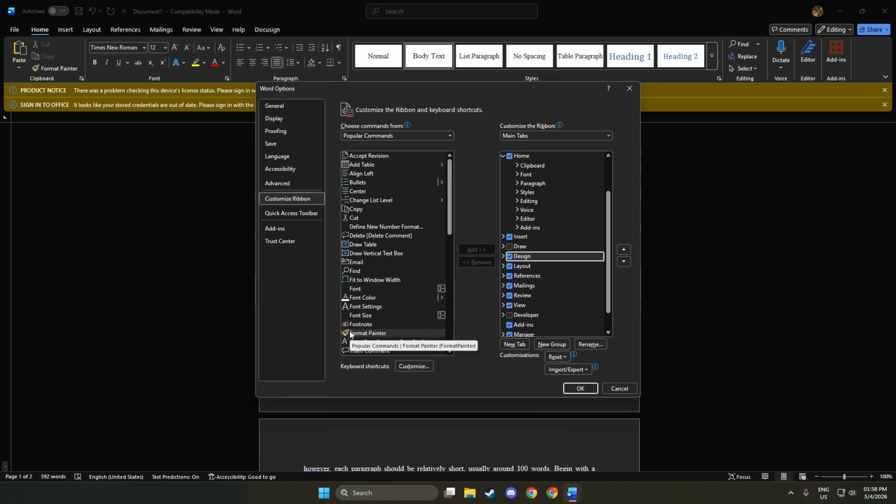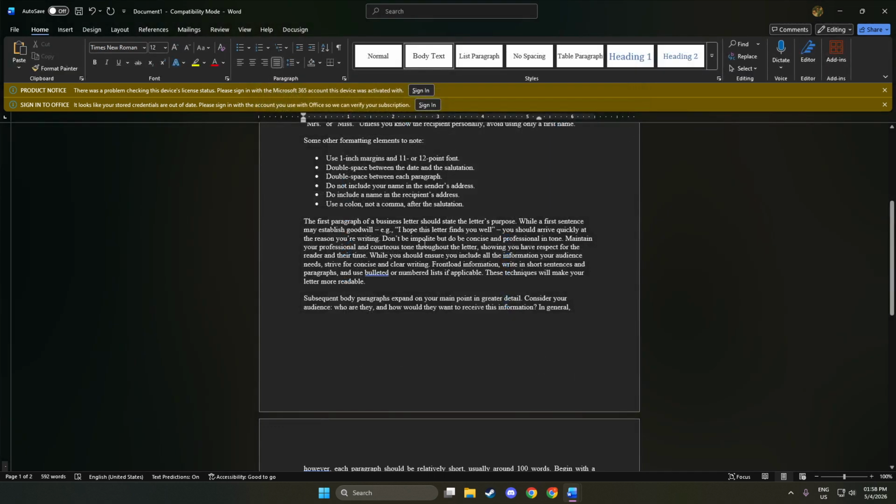After checking the box, click OK at the bottom of the window to save your changes and close the Word Options panel. You'll return to your document and you should now see the Design tab along the top, right alongside your other tabs. Click it to confirm it's back and to access features like themes, colors, fonts, and document formatting controls.